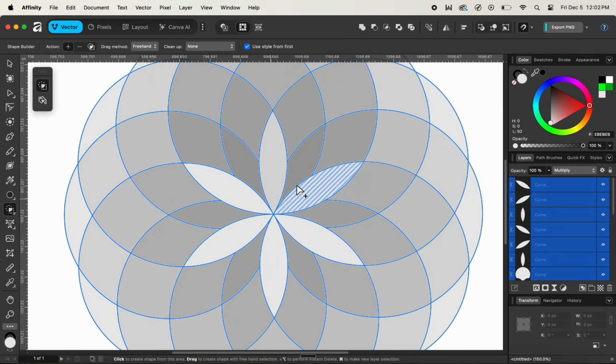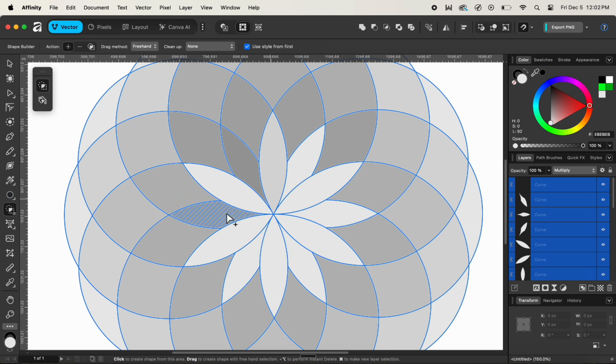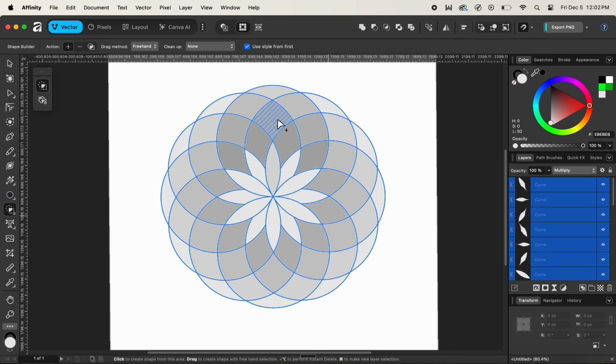So similarly now, let's create a new shape for the other remaining alternating petals as well by clicking here like so. And you can see that we are forming the other petals as well, for the remaining alternating petals, like so. So this is how we can combine multiple shapes to create a new shape by using the Shape Builder tool. So now let's remove all the remaining shapes around.